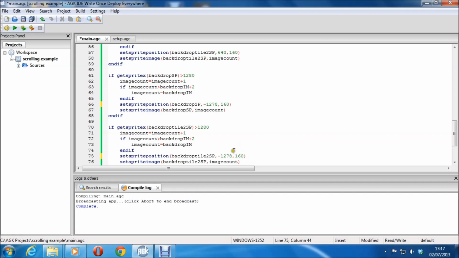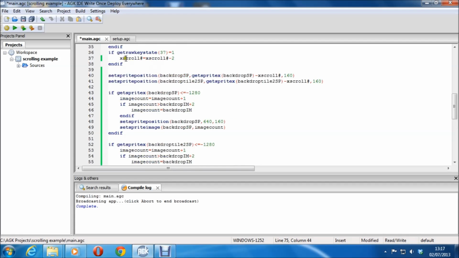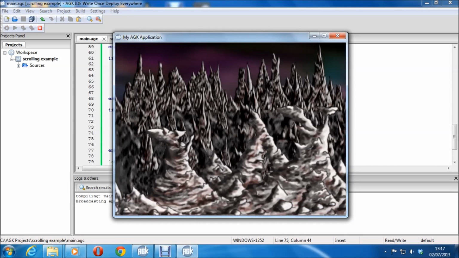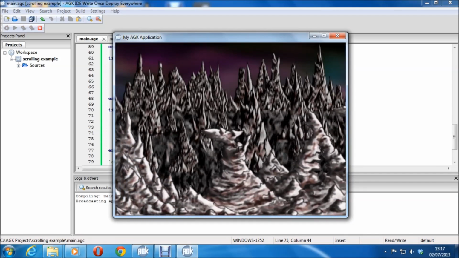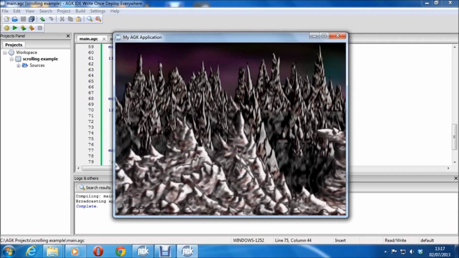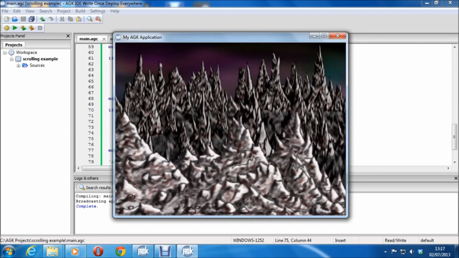Now you could just go 1280 minus the X speed variable. If you wanted, just use x scroll hash and do that. 1280 minus x scroll hash. That was if you want a variable speed. It'll work it out automatically, but I'm not going to bother. I'm just going to use minus 1278. Now you can see we've got no glitch, and it's pretty much working. Pretty much done.